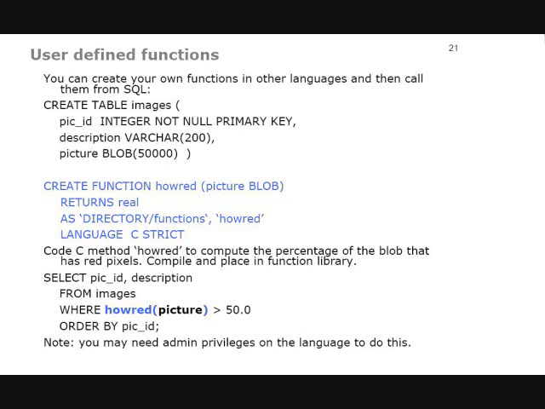I can then call it from SQL. So I could have something like: select pick ID and description from images, which is the table, where how red, so here I am calling my function that I defined in a different language, and then I pass the picture, is greater than 50. And then order by pick ID. So I am using my function that I defined in another language to make a selection within SQL.